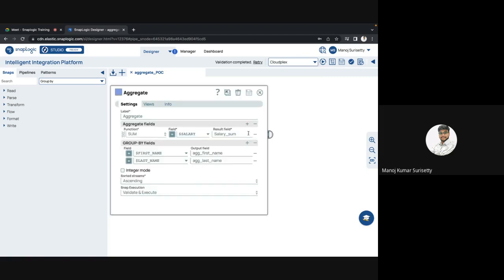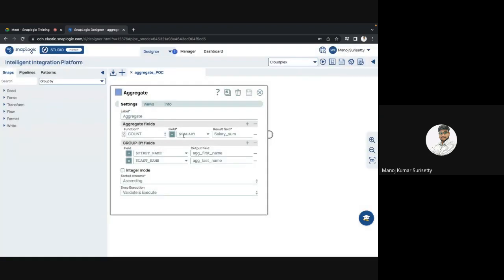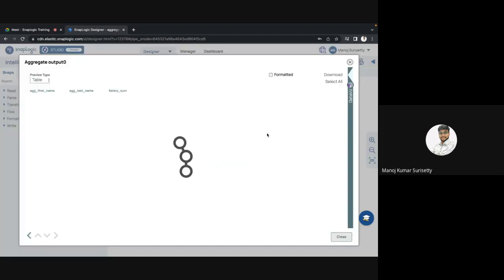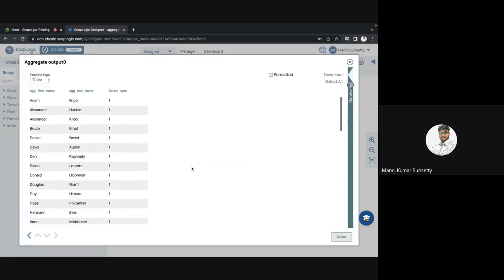So now let's go and look at the other options we have. For the same combination, let's try out and see what the record count is. If you see, it has given me all ones. Why has it given me all ones? It is the same logic as sum, but it has given me all ones. Why?